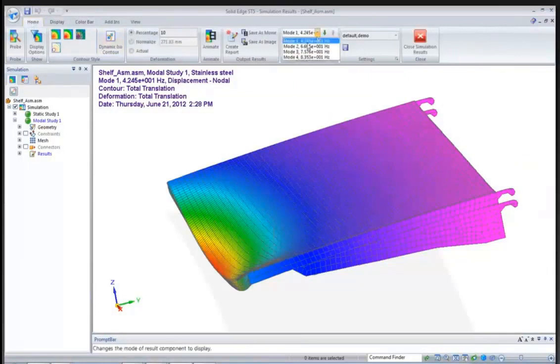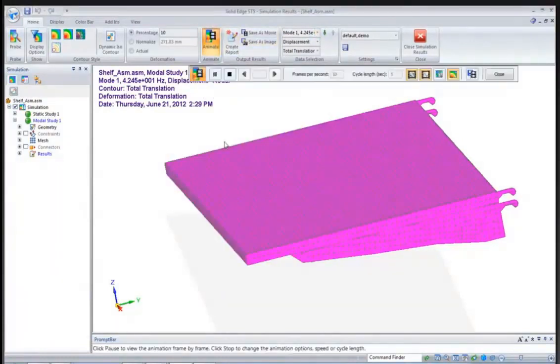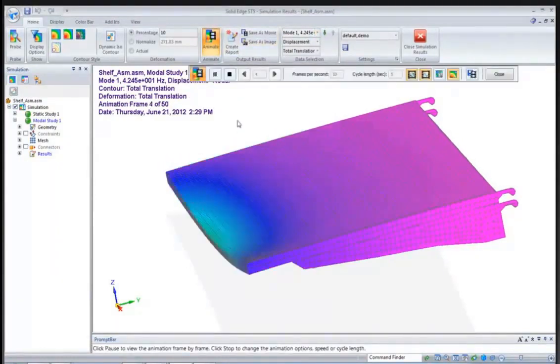So when I look at my results here, I can see that my first mode is about 42 hertz. Well, that's a problem because I got 50 hertz as my excitation frequency. So now I've got something very close to that. It's going to excite that natural frequency. Well, when it does, let's use our animate tool and we'll see how it moves.